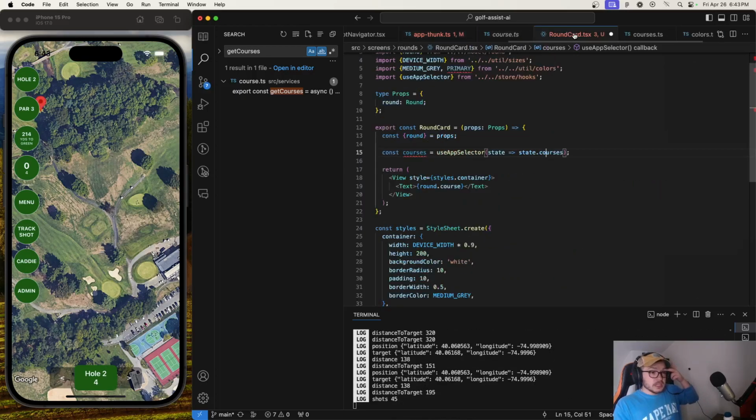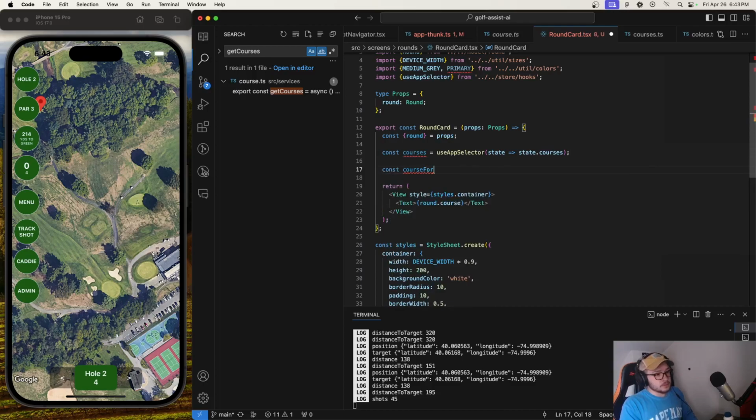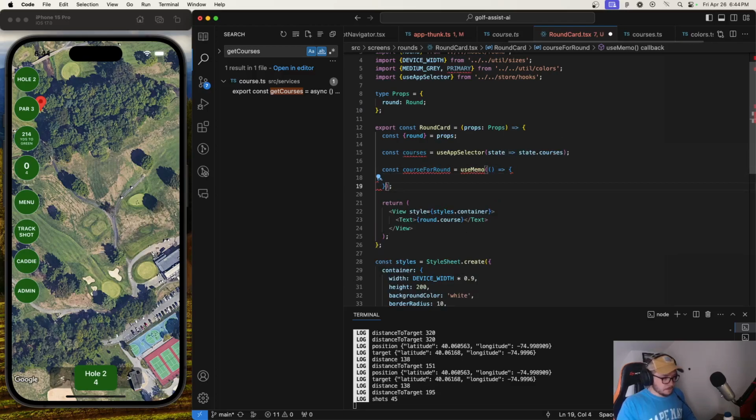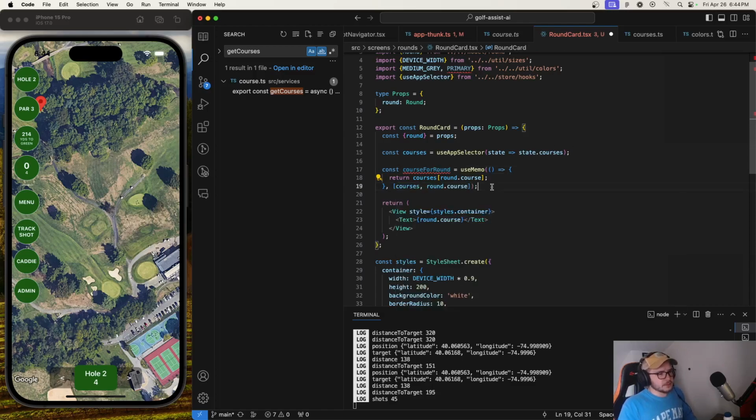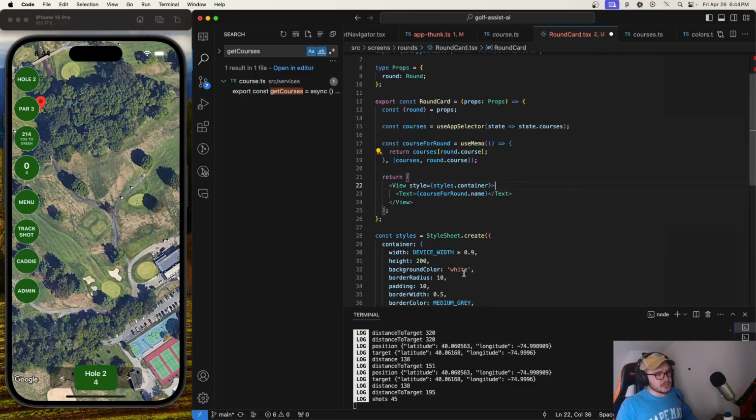So that's cool. So now we have RoundCard. We have courses. What we can do is getCourseForRound equals useMemo. Return courses. Course with round. Yeah. Okay, so RoundCard, round.course. We're going to have course.name. Course.name. So we're going to have the padding there.